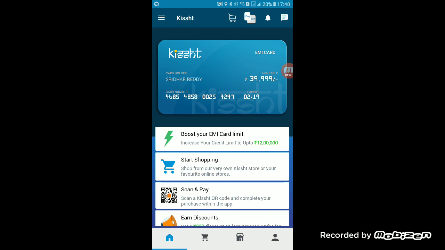For example, if you go to Flipkart or Snapdeal or Amazon and select a product, after completing that you have to click on payment. There will be a lot of payment modes like credit card, debit card, EMI card and wallets as well. You have to click on EMI card and use these card details, and immediately this will be converted to EMI. There will be options from 3 months to 6 months or 18 months or 24, and 48 months also available.